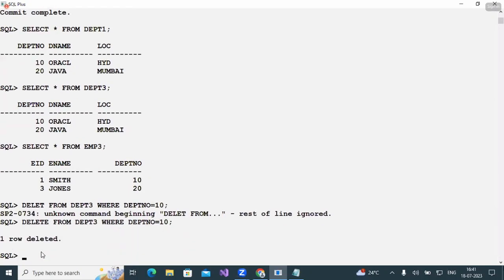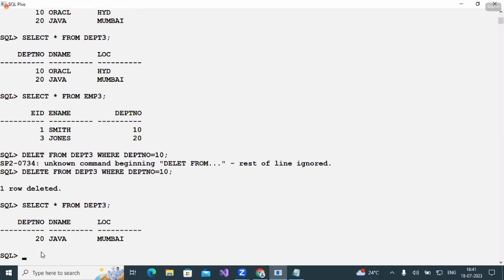Okay, right. So deleted. And after deleted, let me come out and see what DEPT table. Okay, deleted. Yes. But come to child table, what happened, you can see. So child table foreign key column values are converting as a null.